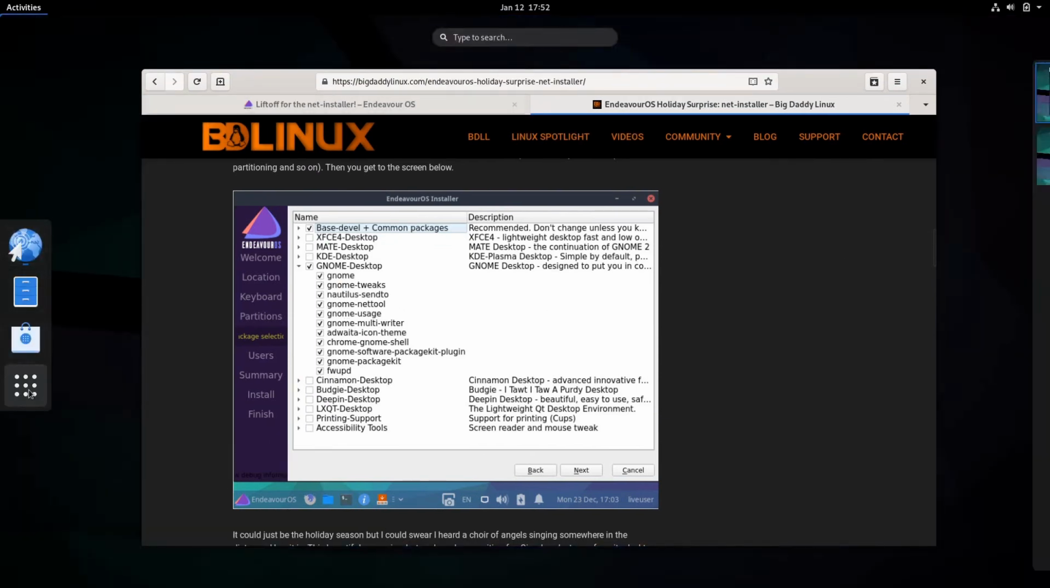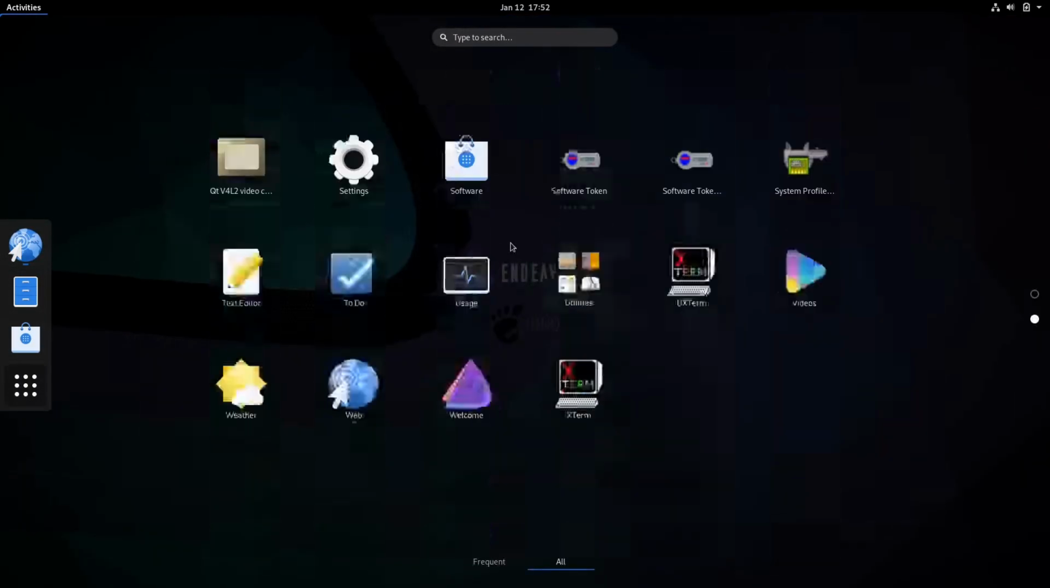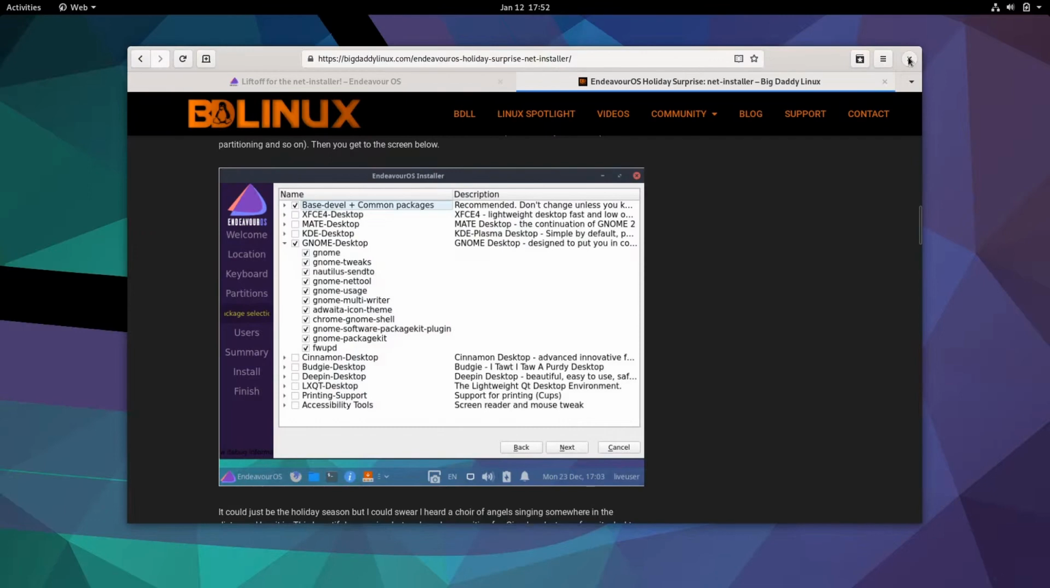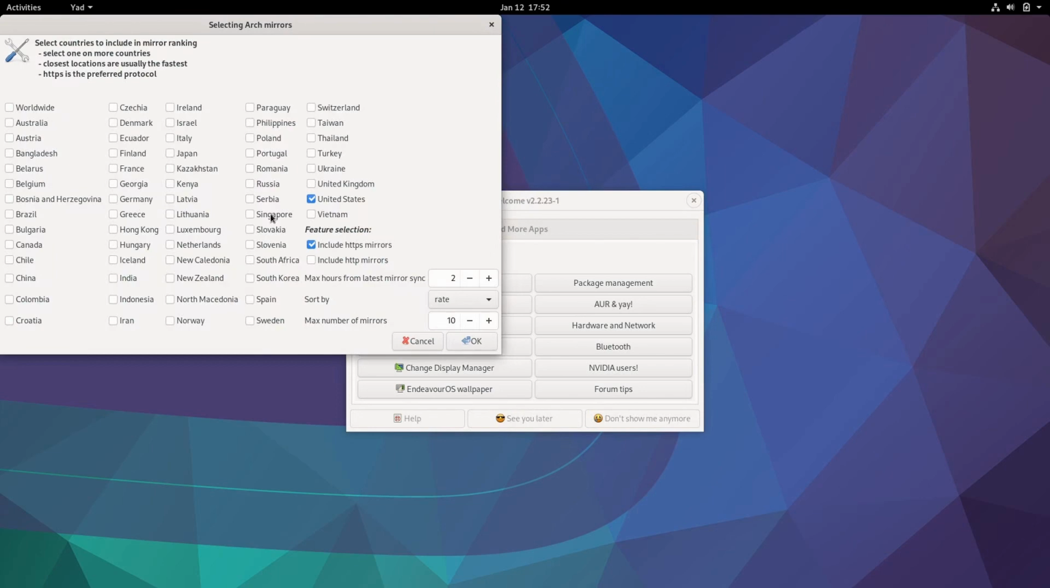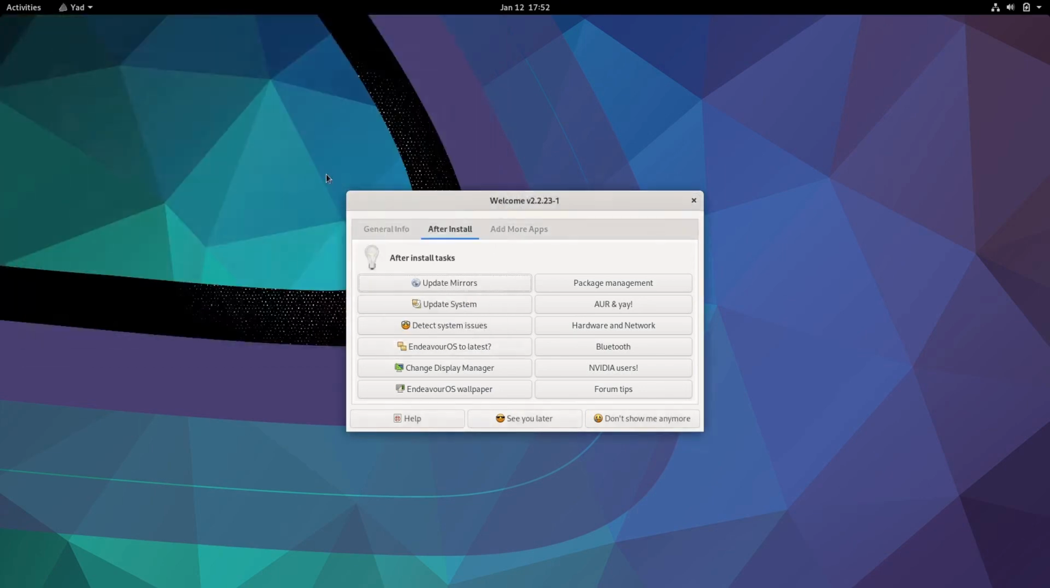The other thing I do want to show is the welcome, and particularly the post-install, the after-install tasks. There's some nice things in here that normally you would have to do if you were doing this on just a stock Arch system that you would be doing from the command line or following the Arch wiki, and that's fine. But it's nice to have these shortcuts here. So updating the mirrors is a very nice touch where I can select my country, what types of mirrors I want, and then say okay.